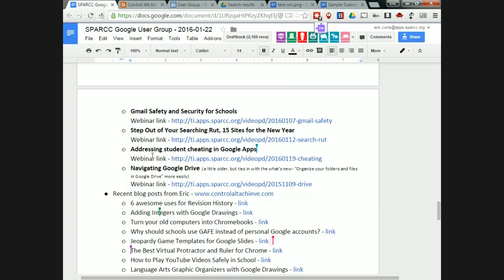Vault lets you search all the Drive files across your whole domain. They need to know Google Apps is not the place to harass other people, to be inappropriate, to violate academic integrity policies, to cheat and so forth. Definitely that'd be a great one.